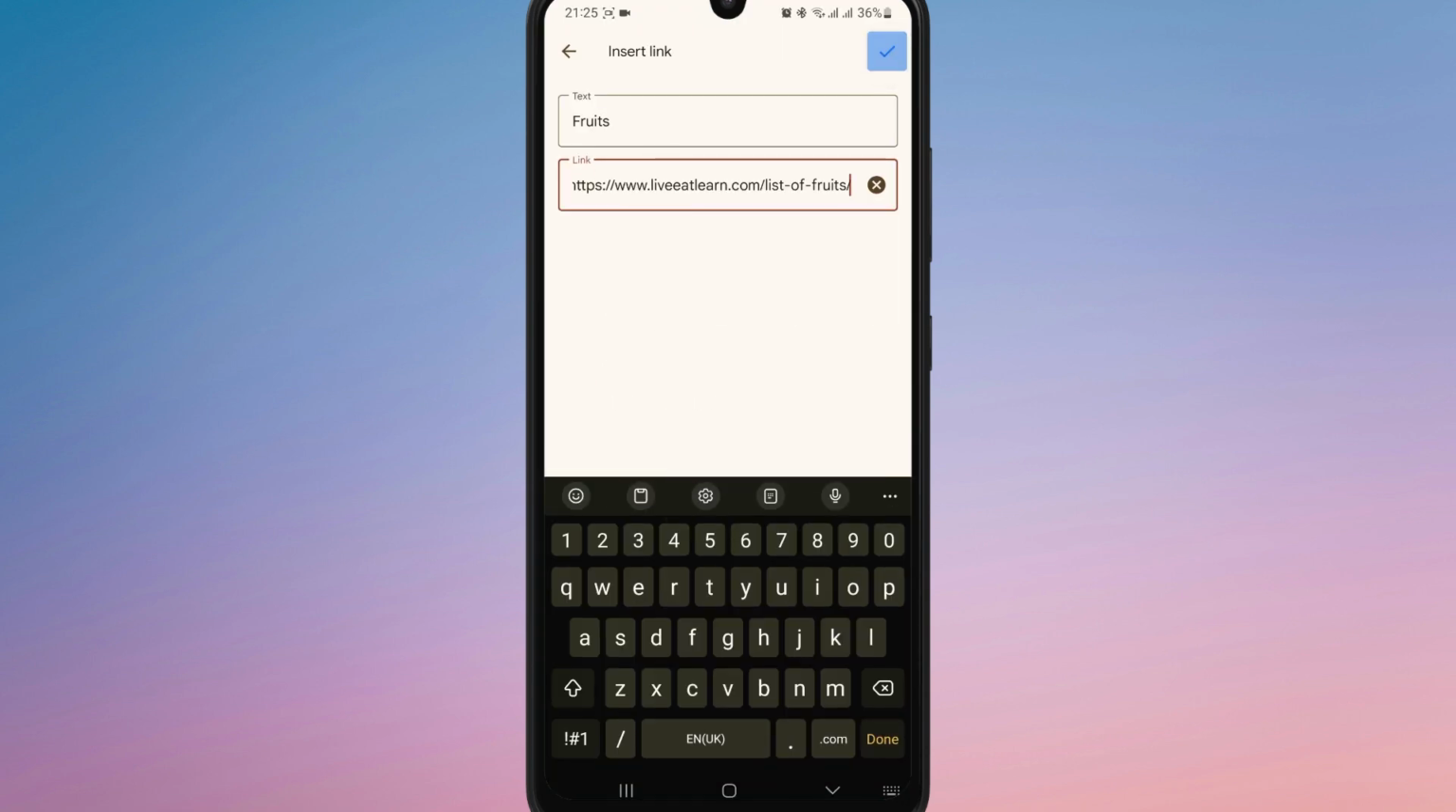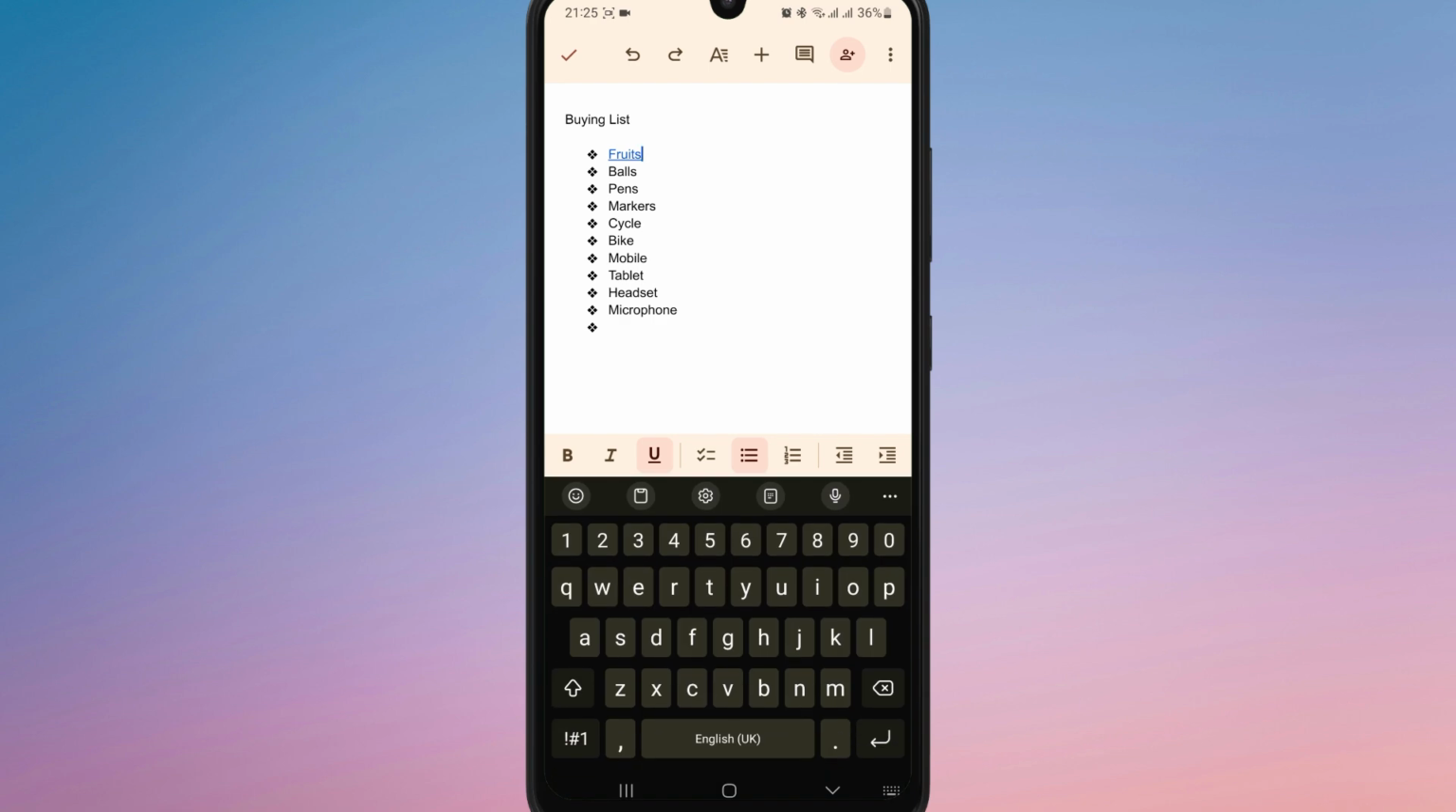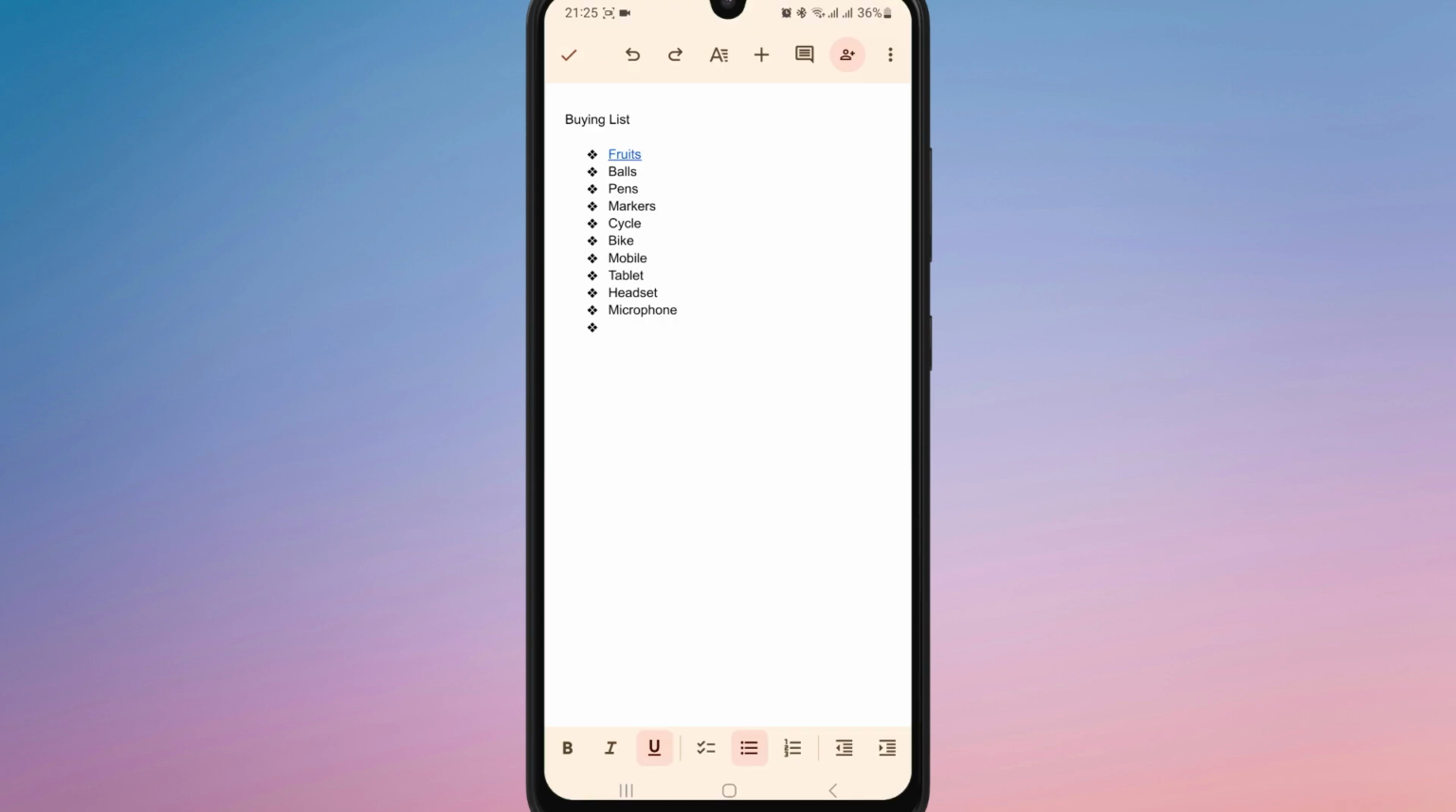Your selected text will now become a clickable hyperlink. If you want to edit or remove the link, simply tap the link text and choose the edit link option. And that's it. Now you know how to add hyperlinks in Google Docs.